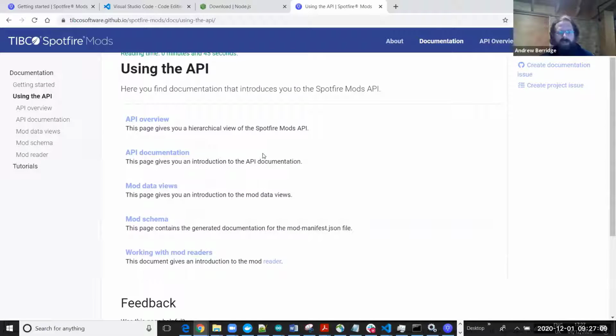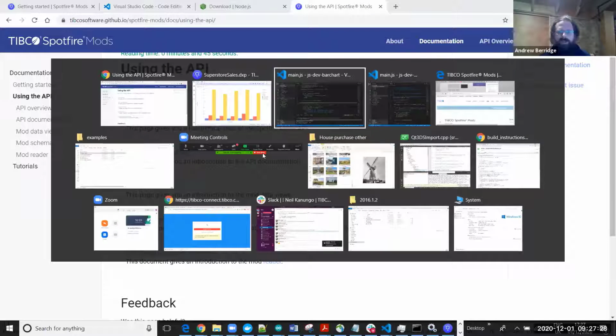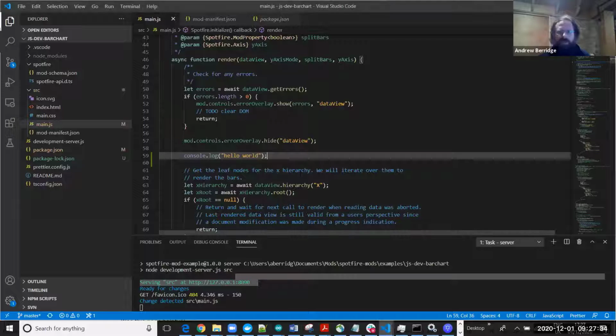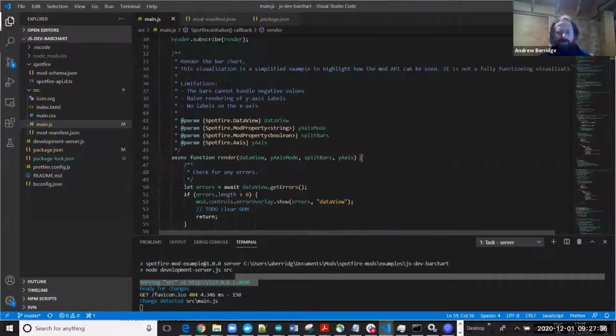So there are two key steps really with developing a mod, at least to get started. The first one is you need to read the data from Spotfire, and the second thing you need to do is render your visualization into Spotfire. I mean, we're hoping to do a more in-depth example later on, but let me just show you a little bit about how that works.